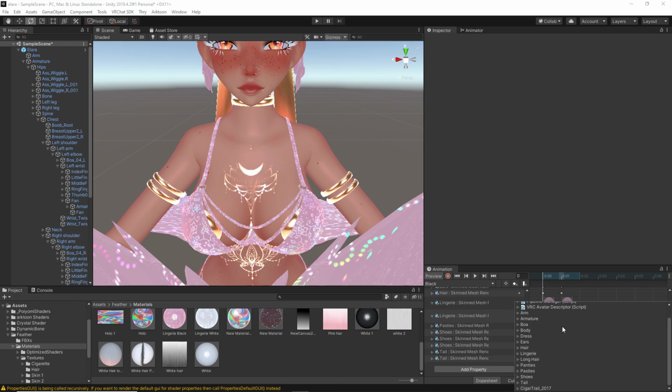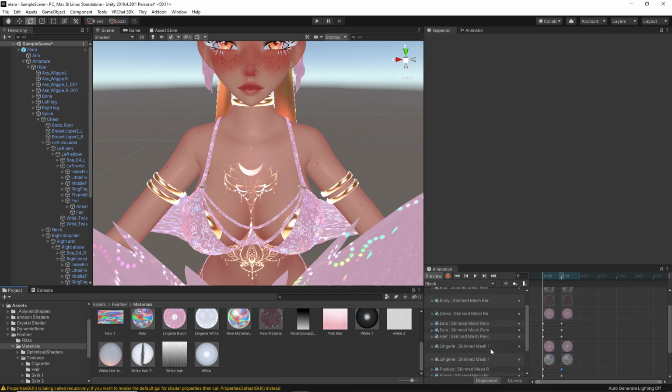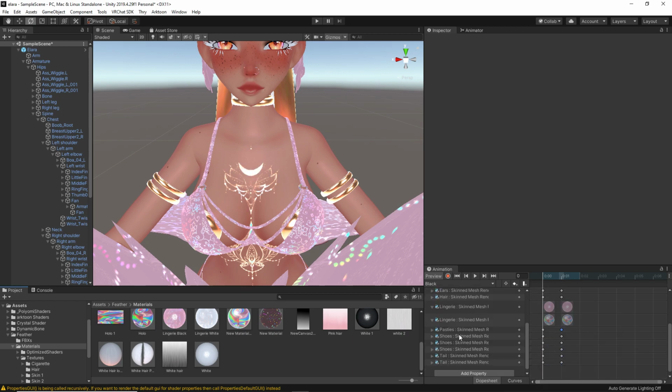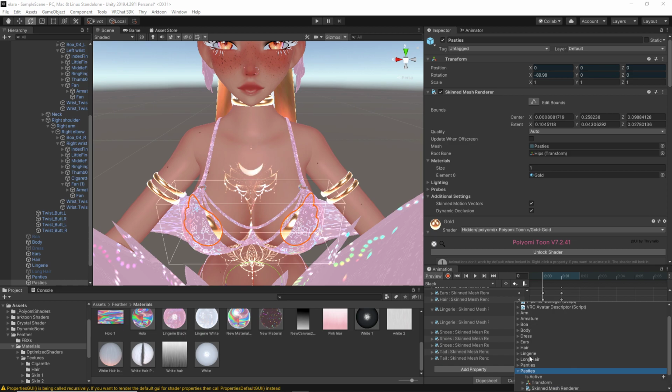Sometimes there's multiple skin mesh renders, but I'll show you the easiest way possible. We're going to pull down the pasties, then we're going to pull down skin mesh render. From here, we are going to find the material reference. There's a bunch here. I'm pretty sure I already added it into here. So just for the sake of making this easier, let me remove this property for you and show you again. Add property. We're going to pull down pasties, skin mesh render, and here it is.